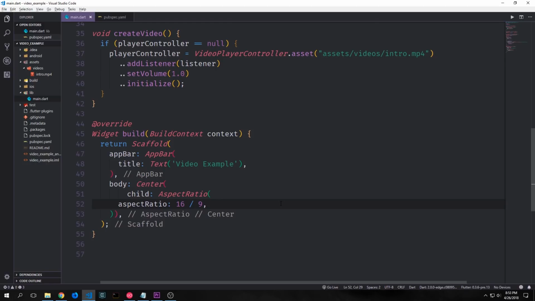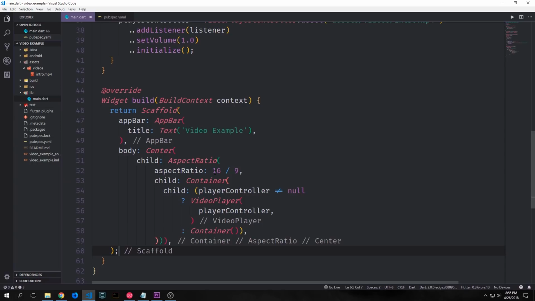Standard definition, I believe, is 4 by 3. And then there are other various ratios that you can use for other types of videos. Inside of our aspect ratio, we can create a container, and then the child of this container will be a ternary operator where we check to see if our player controller is null. If it's not null, then we create a video player, and the video player widget just takes in the player controller, so the video player controller. If it is null, however, we'll just output an empty container.